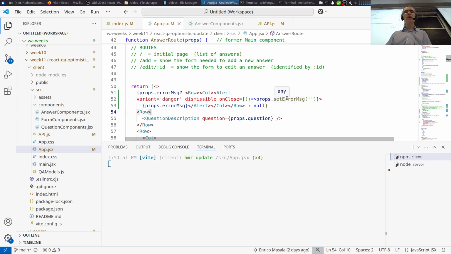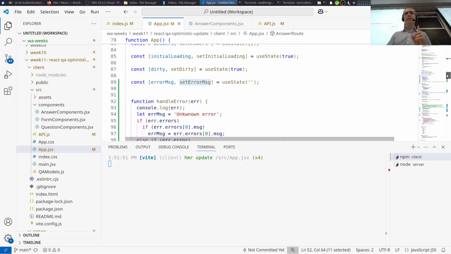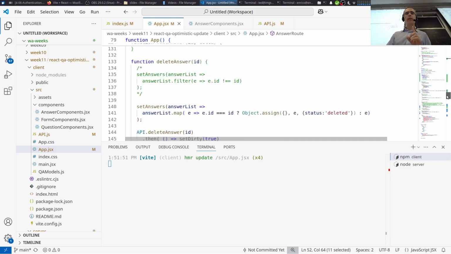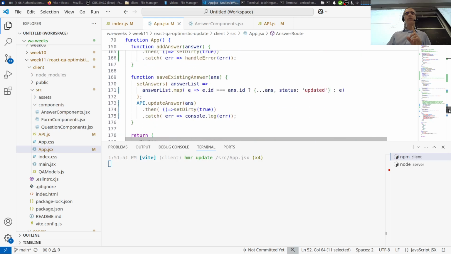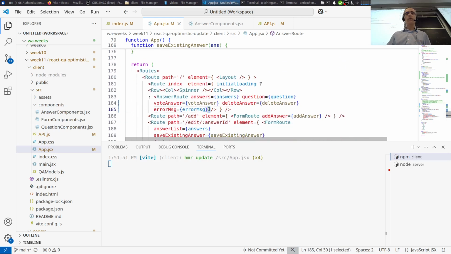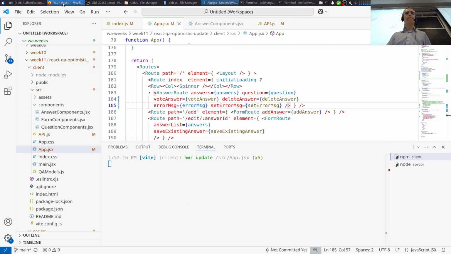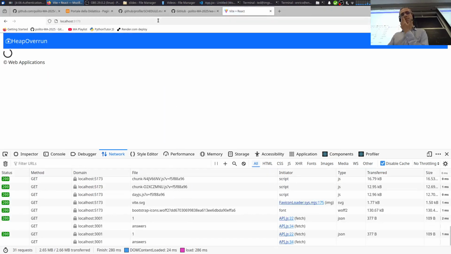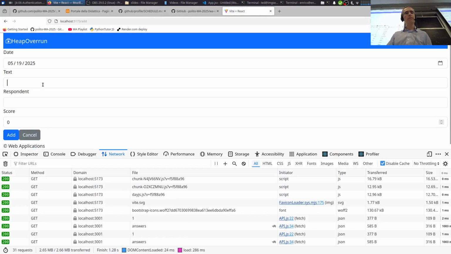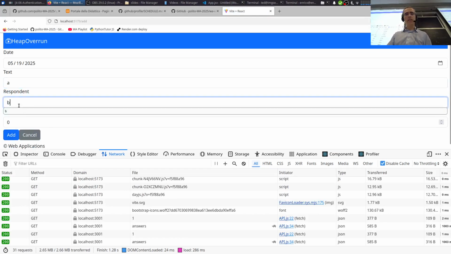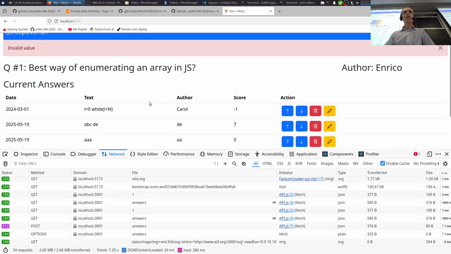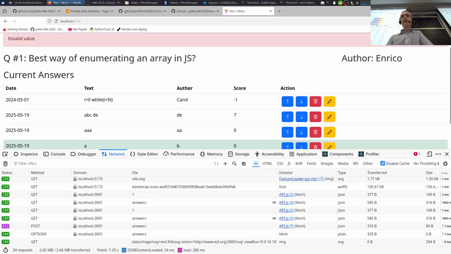Set error message, copy, go back to the routes, set error message equal to set error message. Save. Let's try. Add A, B, add. Okay, invalid value. Okay, click.